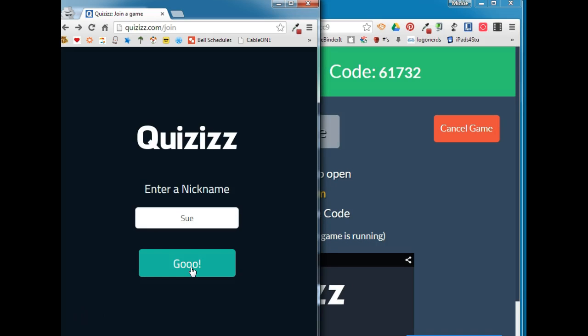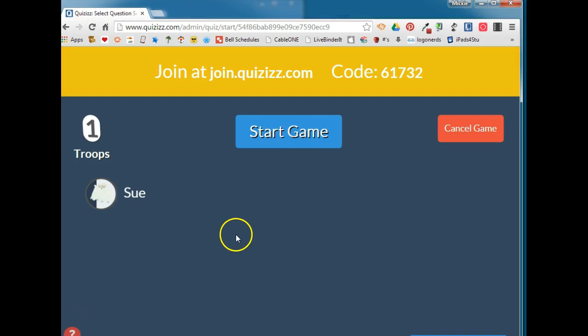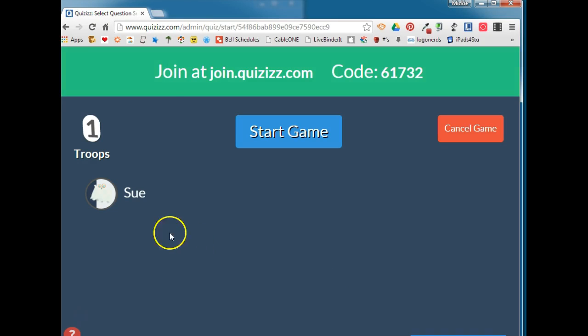If your students have already played Quizizz on that device, their nickname will already be filled in, but they can go ahead and enter a nickname and click Go. As the students are doing that, on the teacher side, we will see each of the students listed here. If a student should put in an inappropriate name, we can remove them from the game simply by clicking on their name. Troops, that's the number of students that you have that have joined the game.